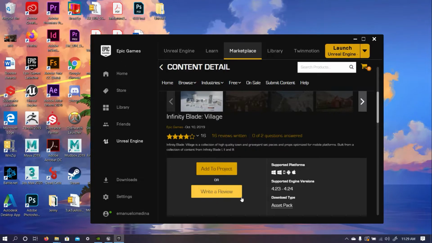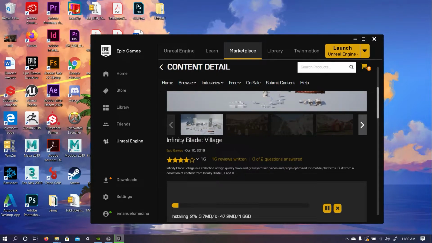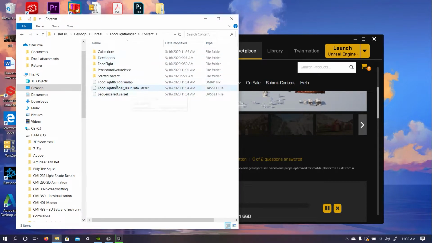Add to project, right? And it takes a little while to load up, so you just bear with it, of course. All right, and there it goes. It's about 1.6 gigs, so again, it is a lot, but it won't take so long to load up. And if you want to, you can check, right? We know it's the Infinity Blade Village. We can go to our folder where we have our Unreal folder, the Food Fight render, and if we click on there, and if we click on content, we'll see that it's starting to load up. Where is it at?